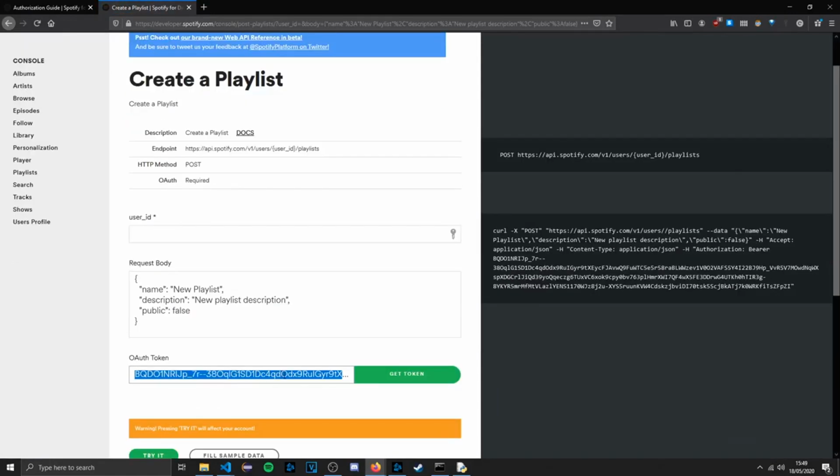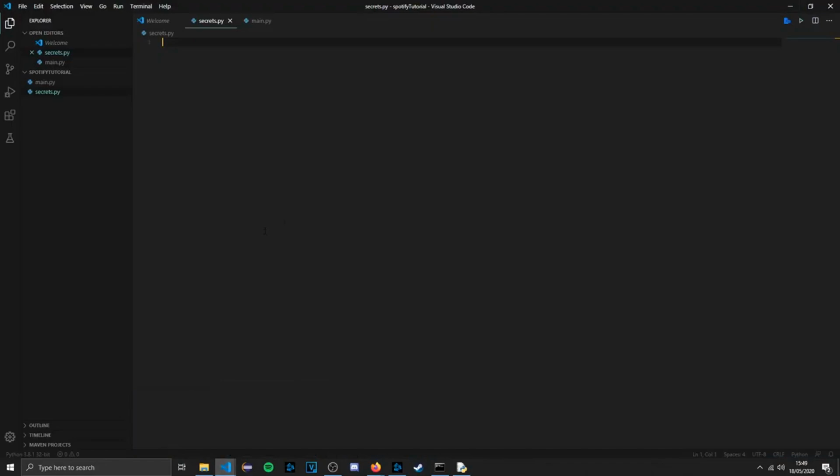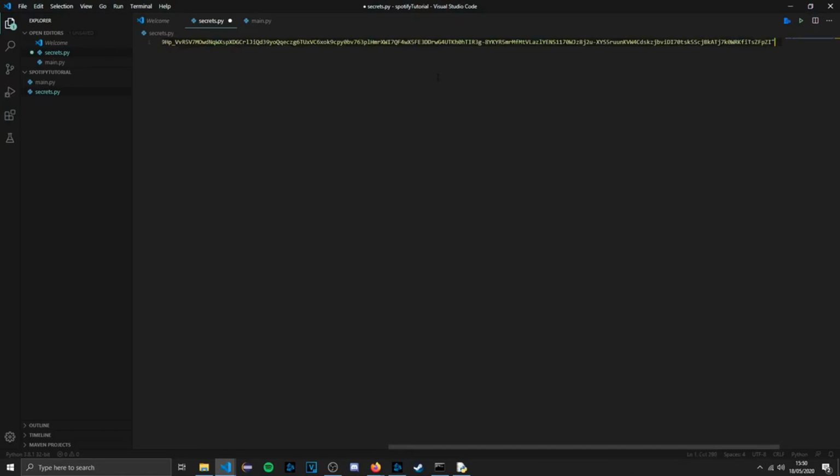You press Control and A, Control and C to copy, and then we can just put this in our secrets.py file. Make a new variable called Spotify_token equals, and then put in this token. It is very long. Okay, so that is the easy way to do it, and this token will expire very quickly, and you will need to do that every time that it expires. You can't really automate the process.